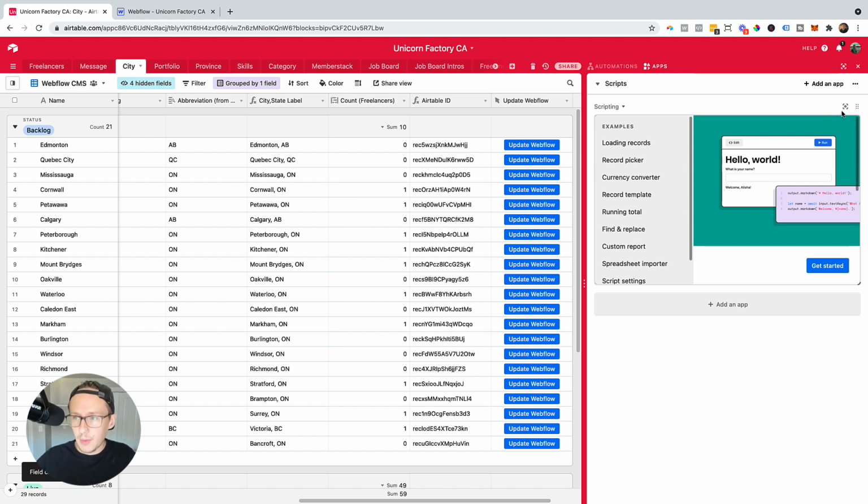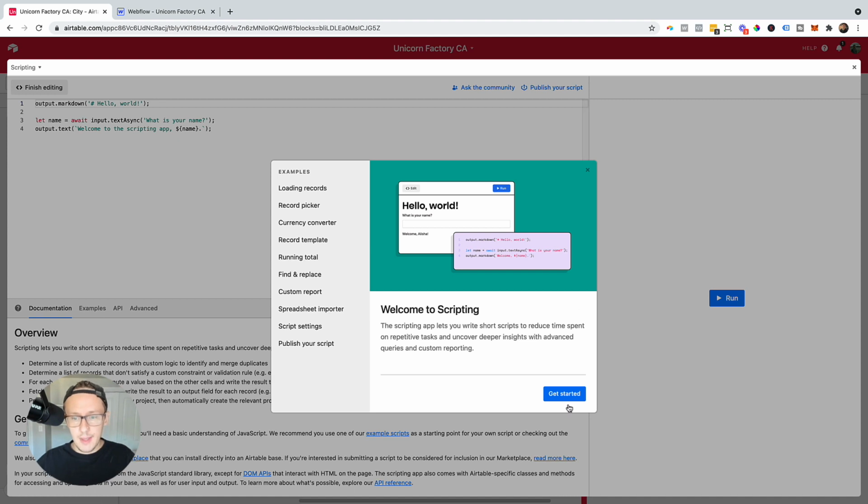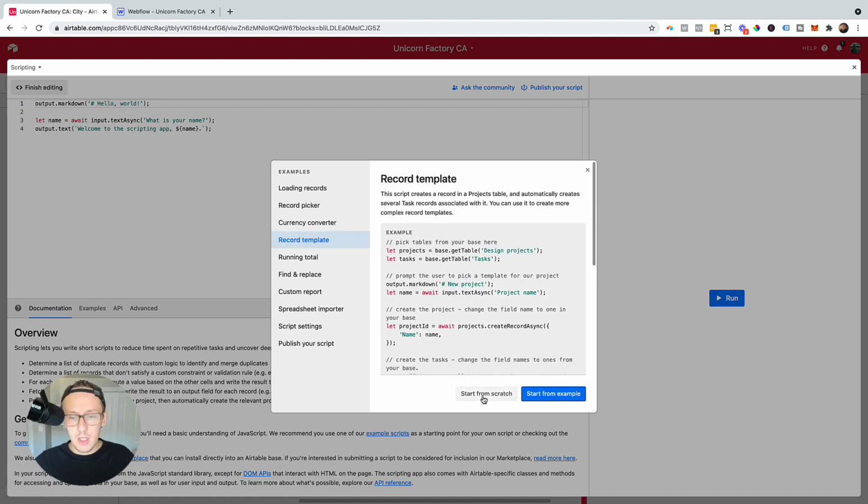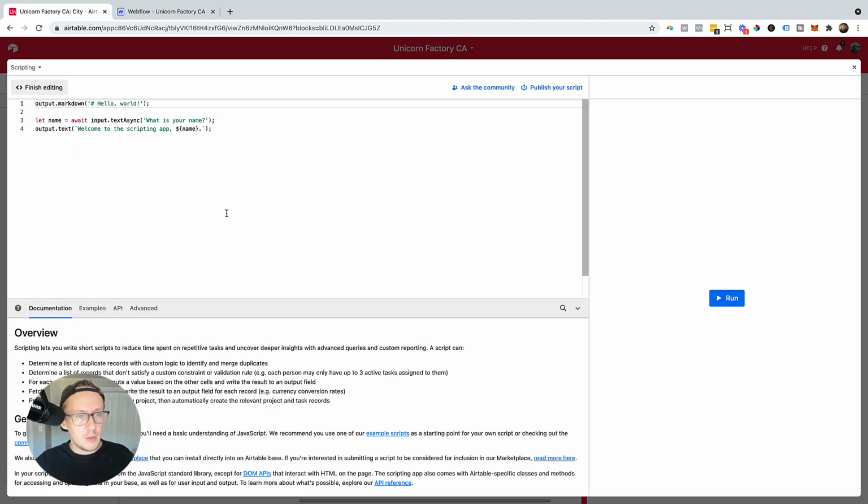What we're going to do now is make it full screen, and then I'm going to click on get started. So we can start from scratch, and you'll see that there's already some code in the code editor, and all you're going to need to do to get started is to delete this.